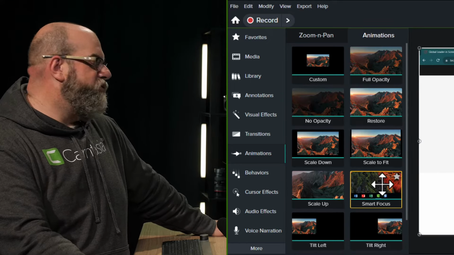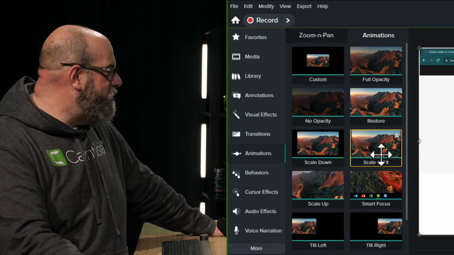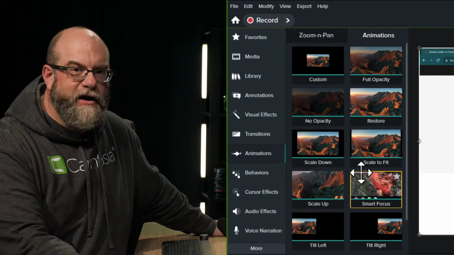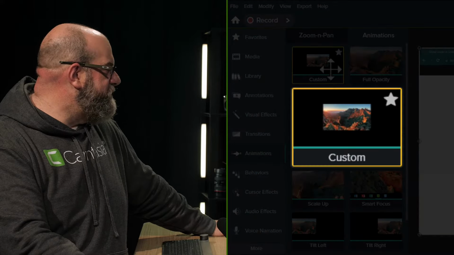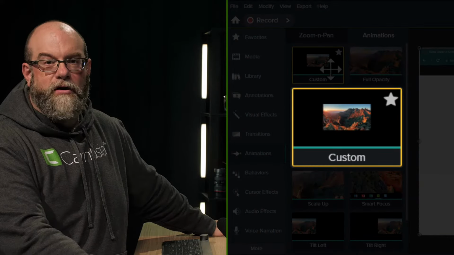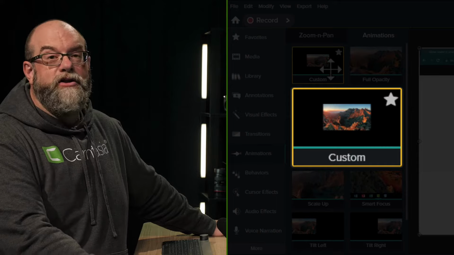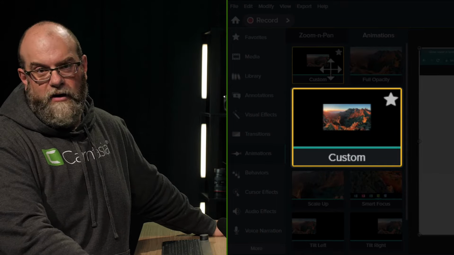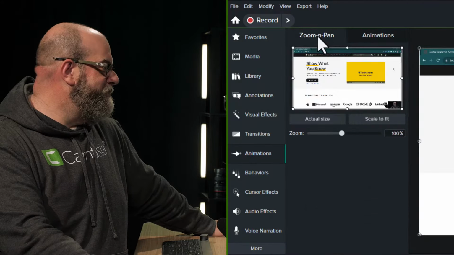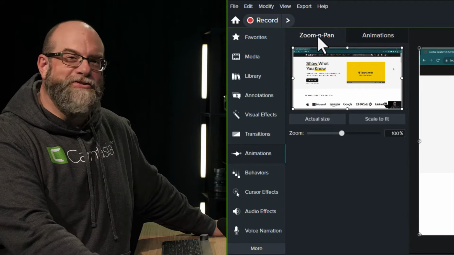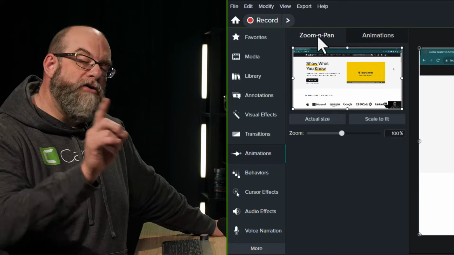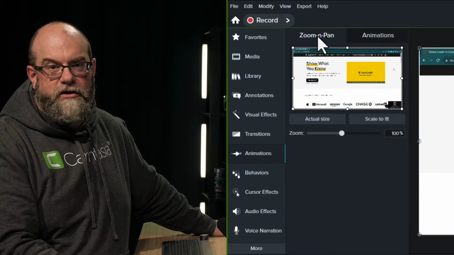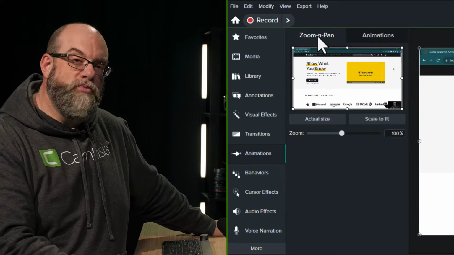There's lots of them in here. Full opacity, restore, scale to fit, tilting, it's all in there. But every one of them derives itself from this custom animation in the upper left-hand corner, including, if you want, the ability to zoom and pan around your screen. Now, not going to lie, I like using the zoom and pan on the Windows machine, and I'll show you how to use that a little bit later, but I'll also teach you how to use the custom animation to make Camtasia do what you want it to do.